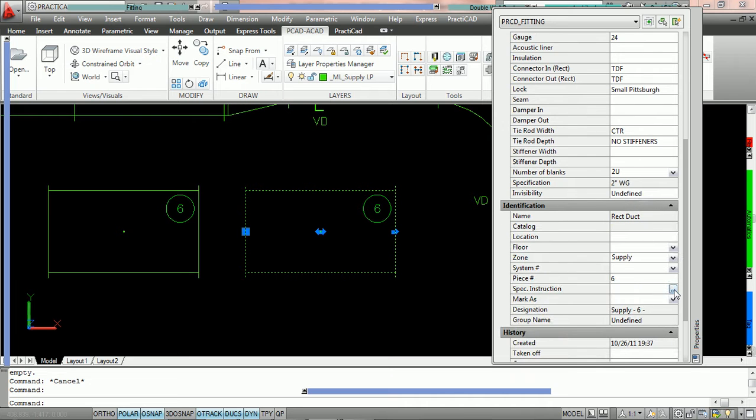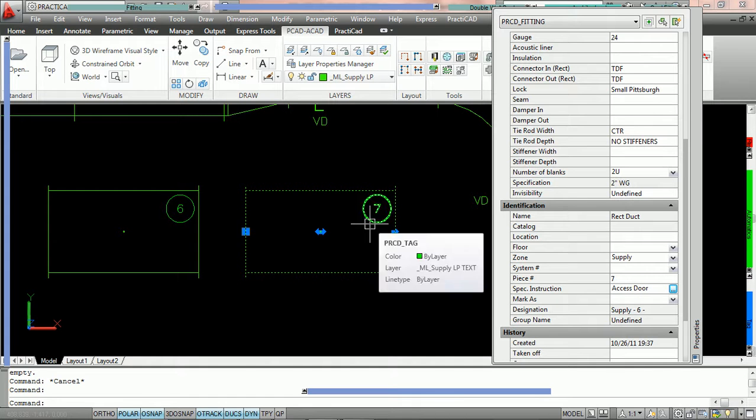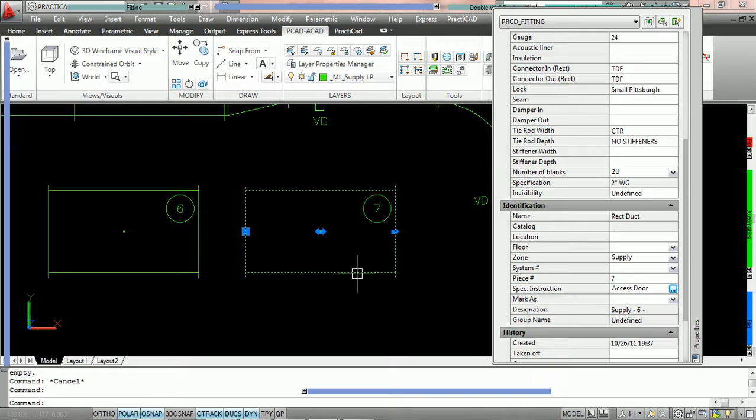And we're going to switch the special instruction to the option we have on this current desktop, access door. And we're going to hit enter. Now when we do that, you can see that PractiCAD has changed and updated the drawing to make this fitting's number different from this fitting, because we have the option that says differentiate by special instruction. If we were to do that with specifications, it would do the exact same thing.